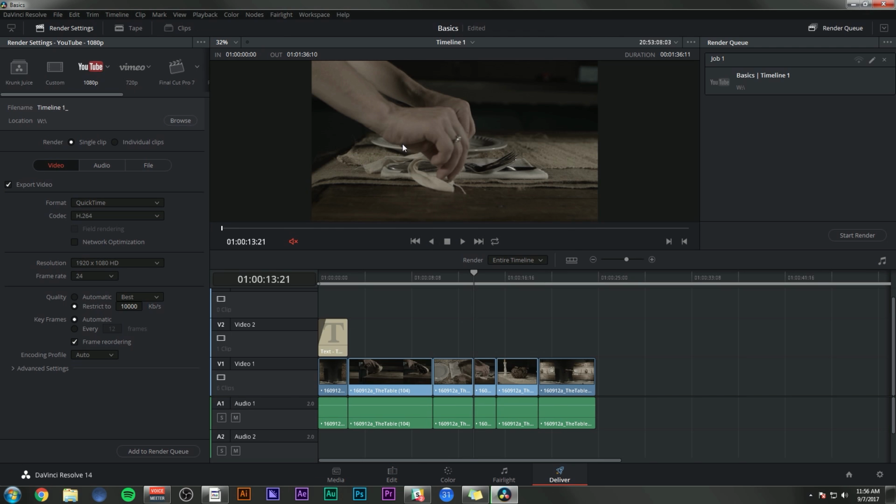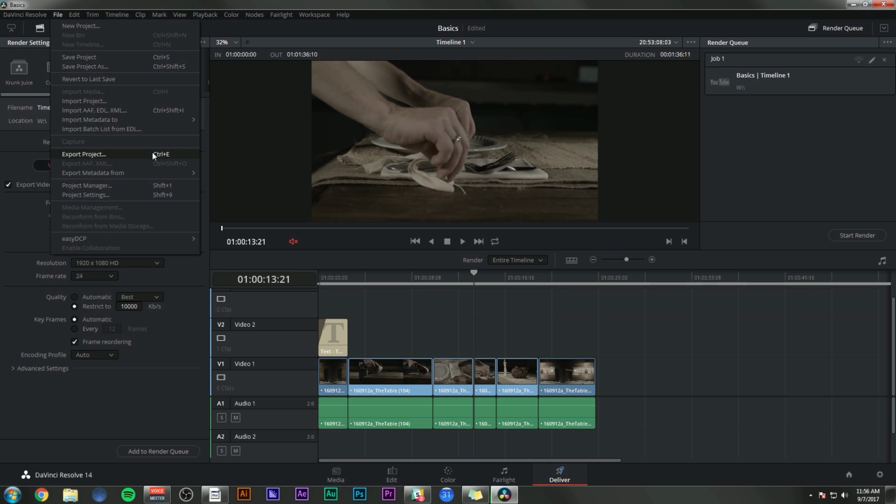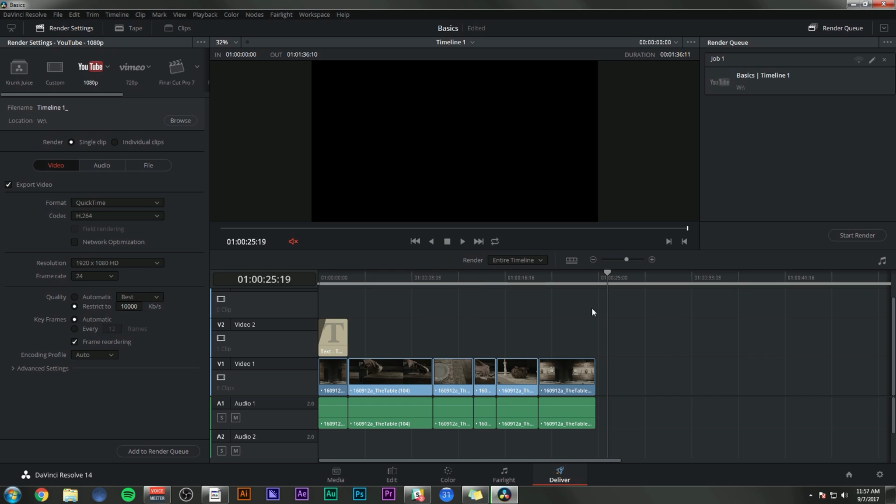So for clarity, rendering video that you want people to see happens in the Deliver tab. Exporting projects to open up in different computers or different apps happens in the File menu. That's the difference.